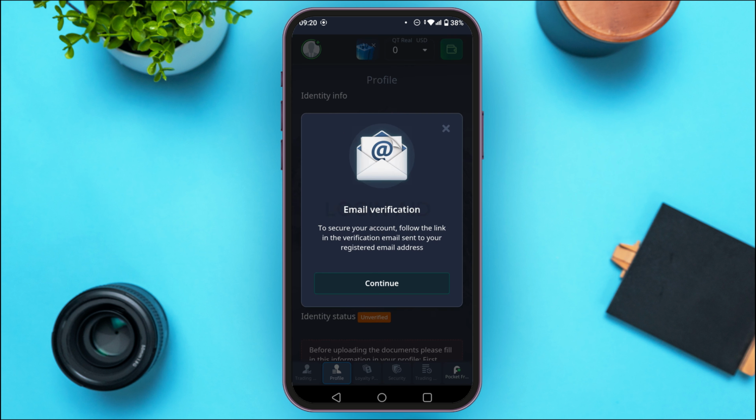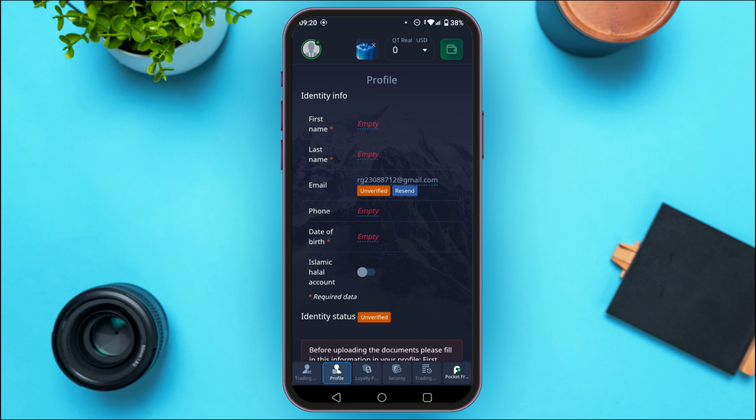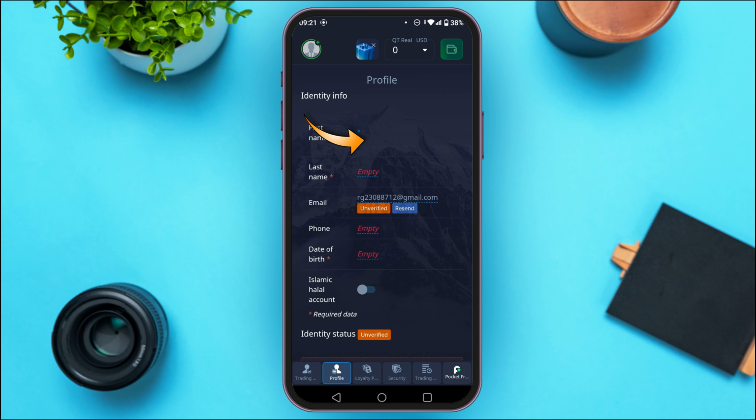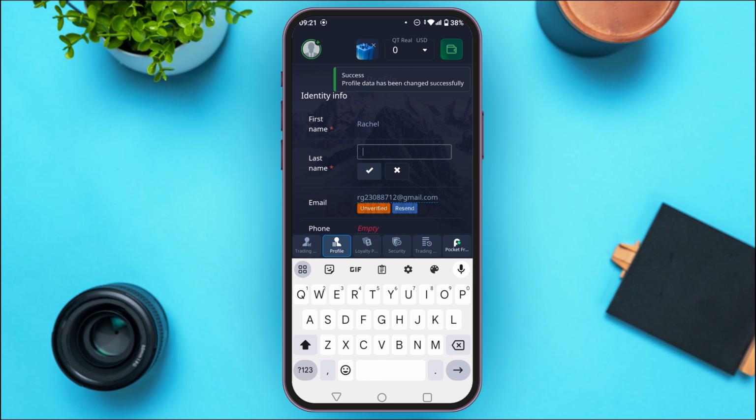Now you'll be led to your profile interface. From here you'll be able to verify your account. First of all, what you have to do is make sure to provide the identity info. So simply tap on the field of first name. Now enter the first name over here. Now after you enter it, tap on the option write. Now likewise enter the last name.